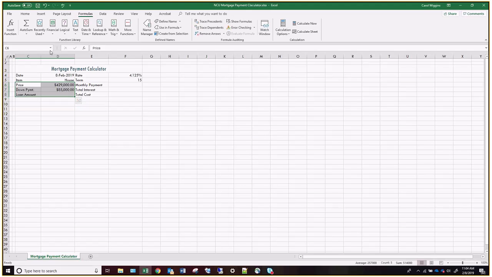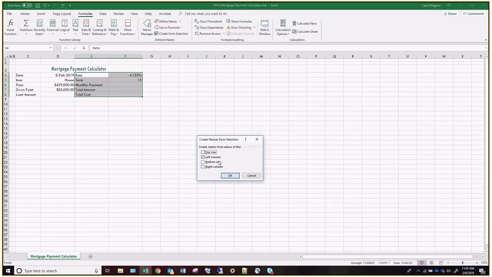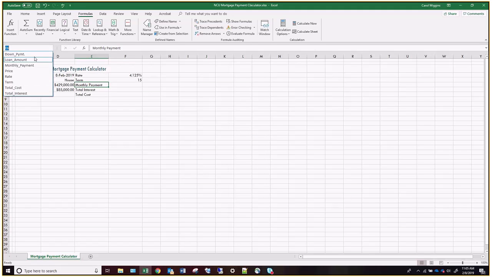So now if you come in here, you'll notice you have now down payment, loan amount, and price. If I click on down payment, it takes you to that cell that we now named down payment. Okay, we're going to do the same thing for E4 through F8. Create from selection, the left column, and say OK. And now you can see we've got a whole bunch more.